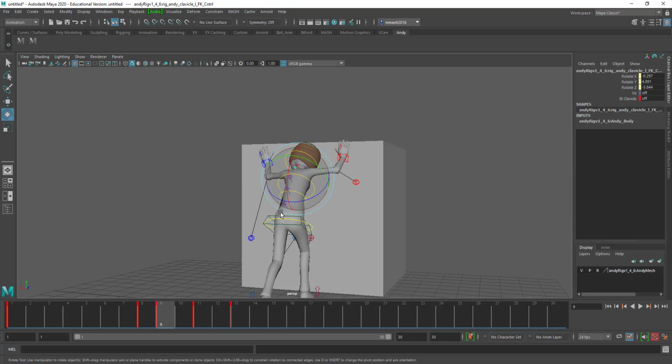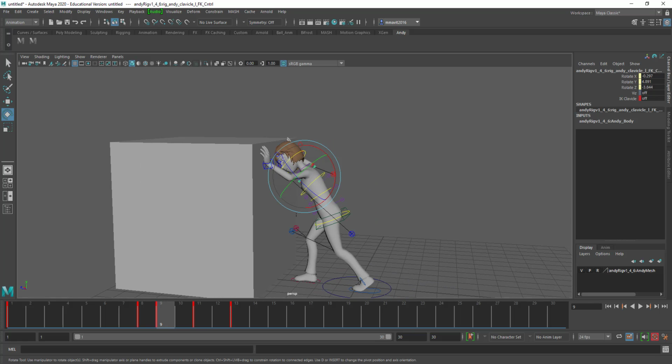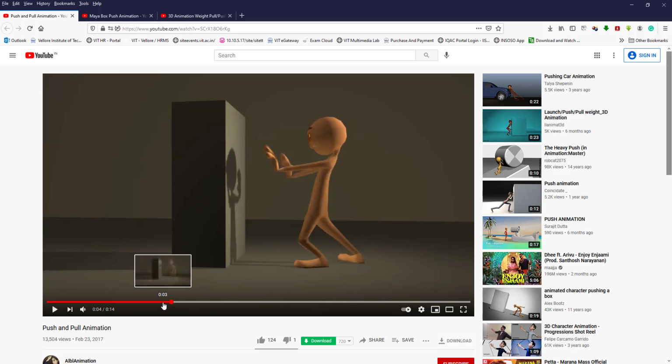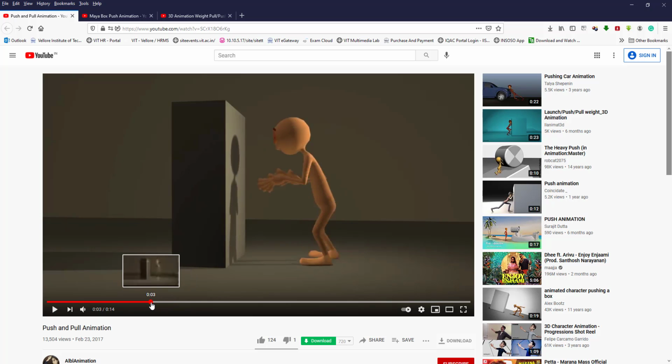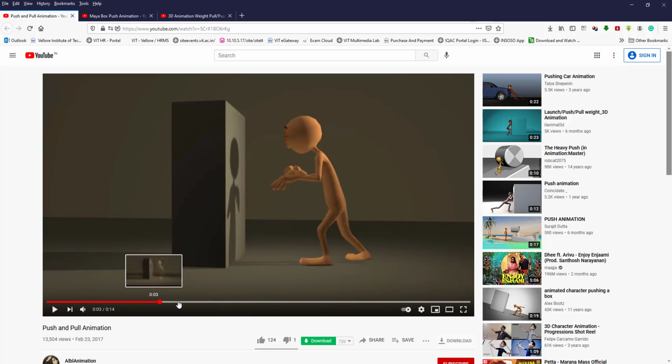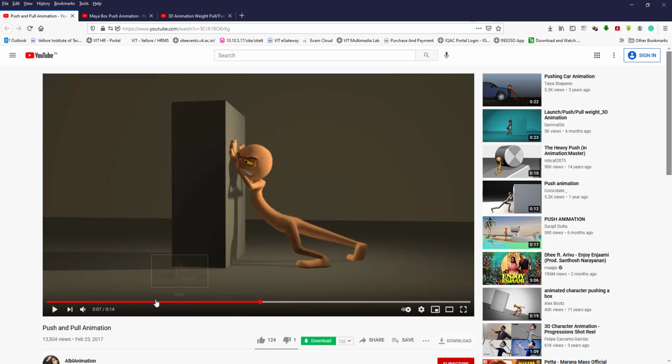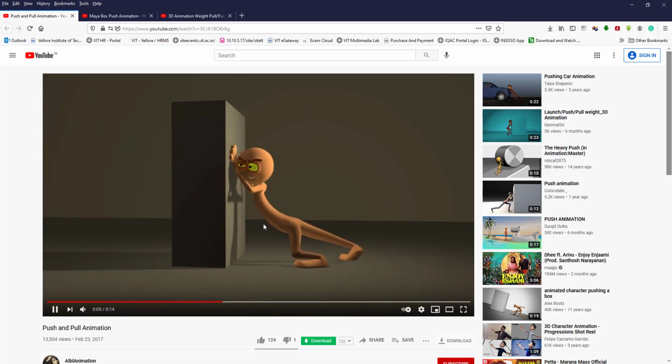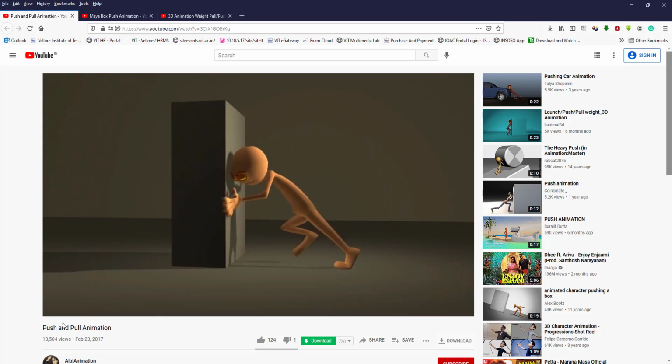So what I would suggest you to do today is experiment the push, starting from FK to IK, and see whether you are able to get these poses. Okay, so we will start from the third second to the 7th second. That's it, just 4 seconds. We'll see whether we are able to do this.